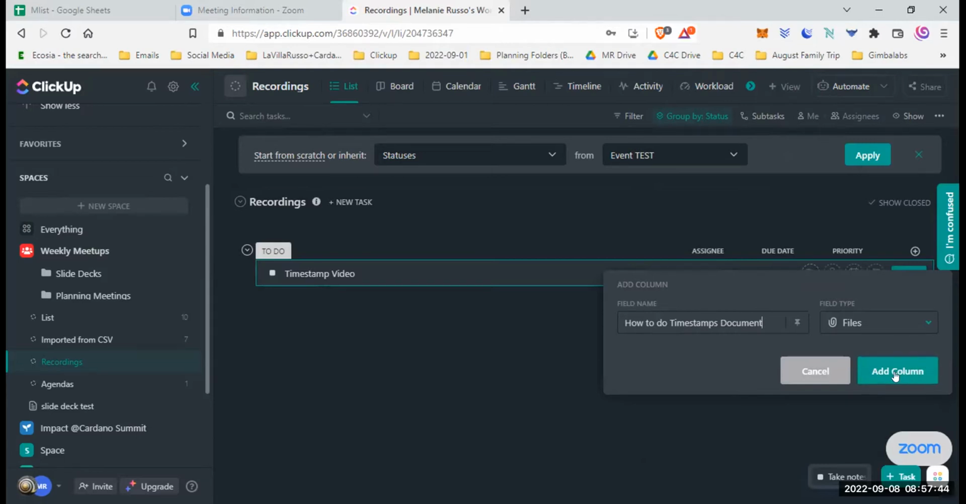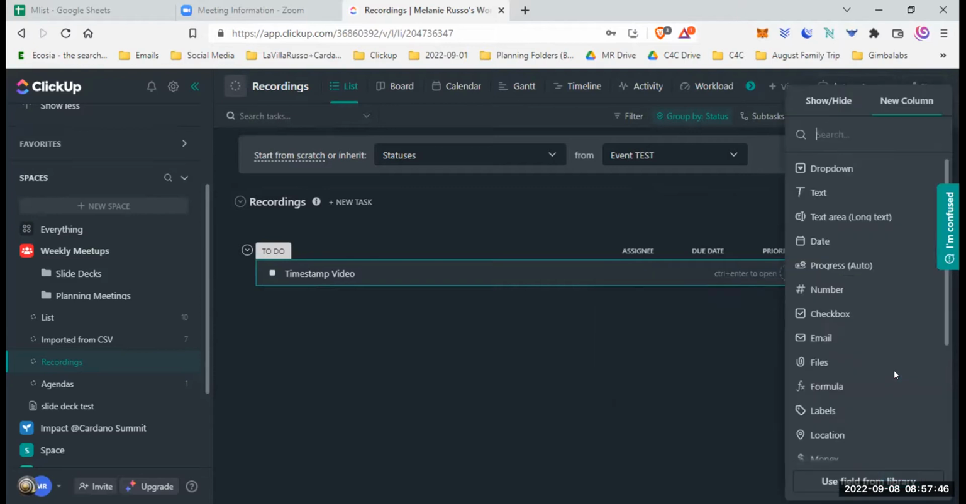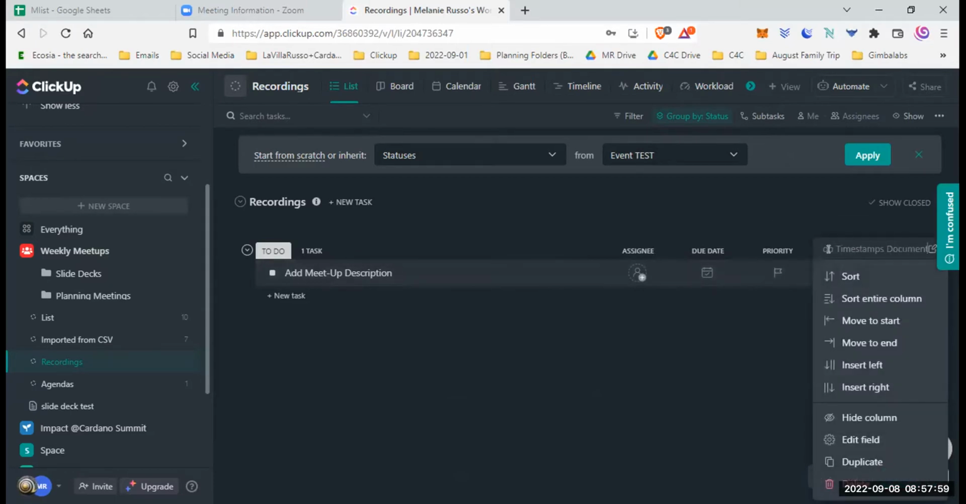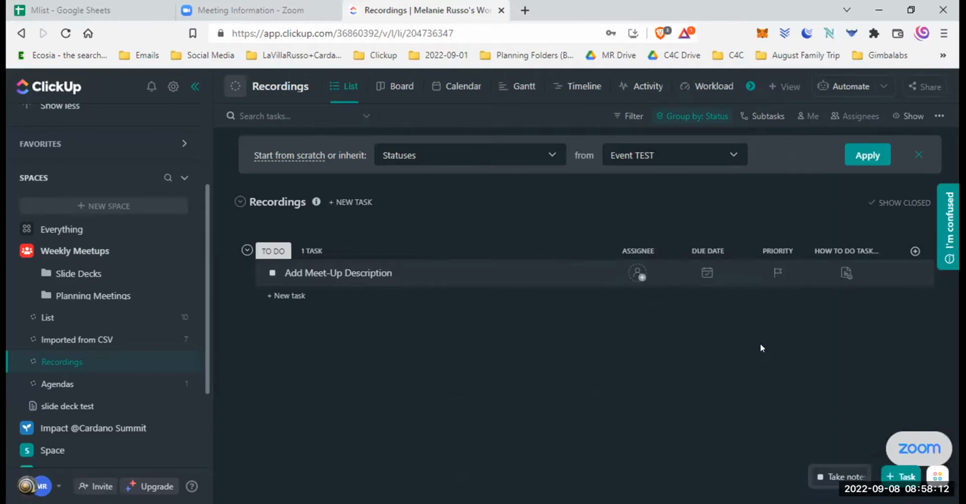Maybe I'm just going to add the column anyways and see what happens, right? How to do. So this would be add or manage files. Look at that, eh? Oh, that's cool. Maybe I'm going to change this to how to do task. Yeah, I like that, because it's a column, and then how to do task document. Wow. So it also integrates with Discord. Wow, that's really nice.